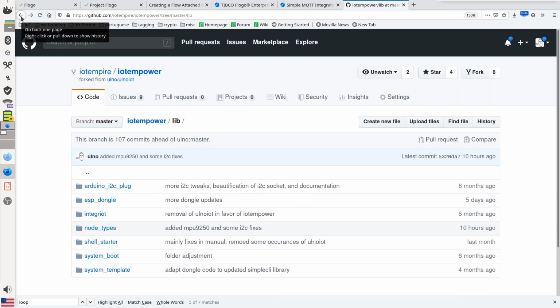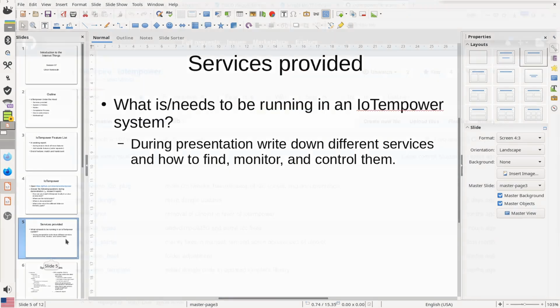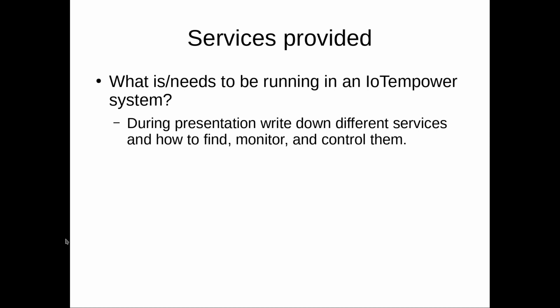That's good. So that was the first part. Let's look at the actual services provided. I will now go to the services running. I will actually start the services.